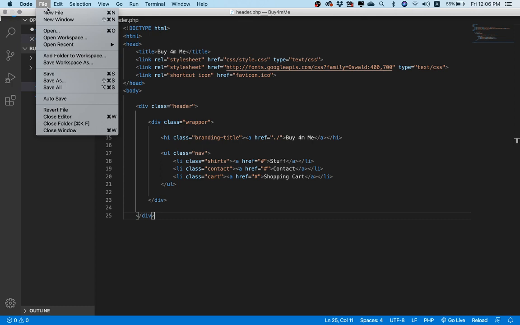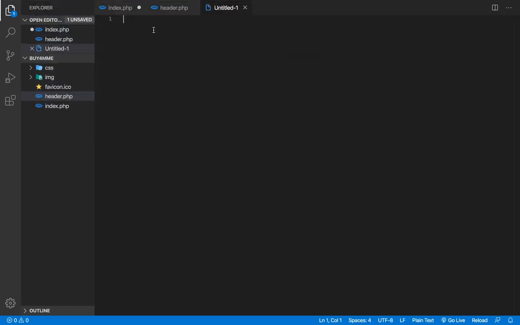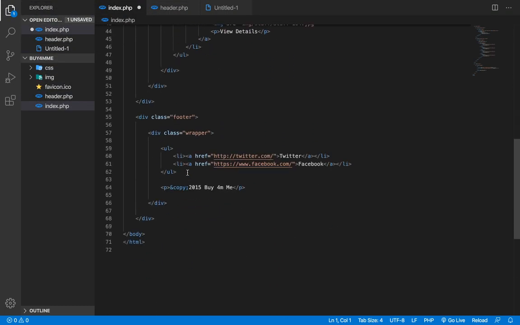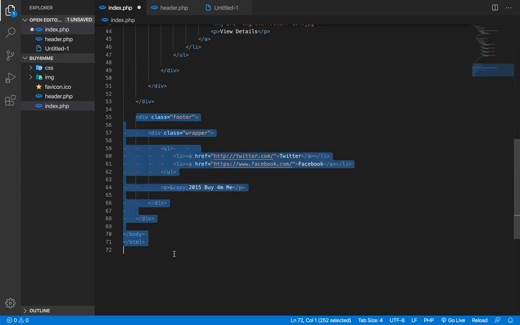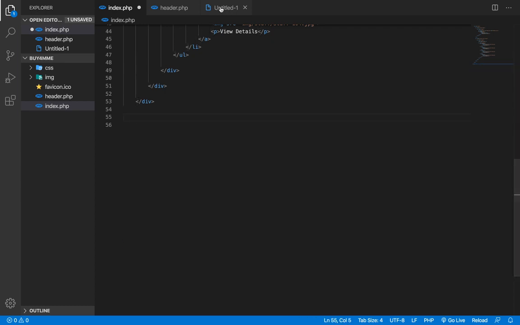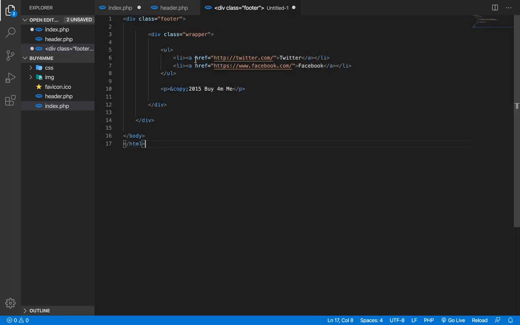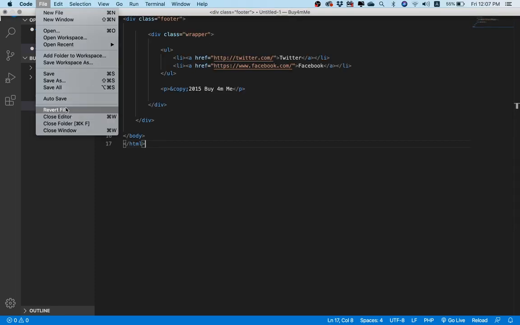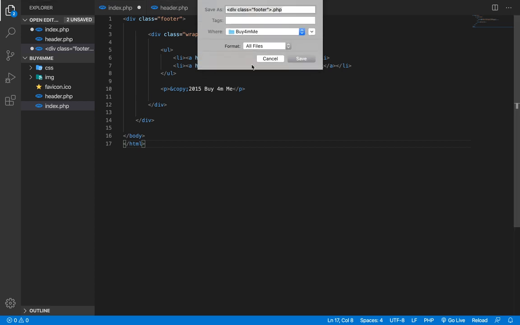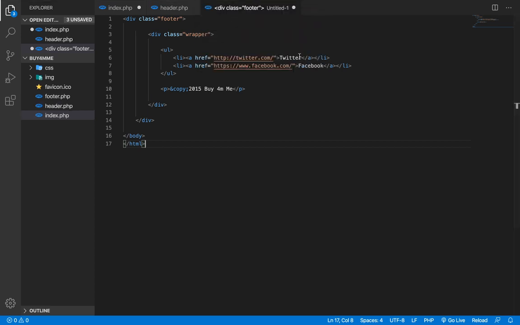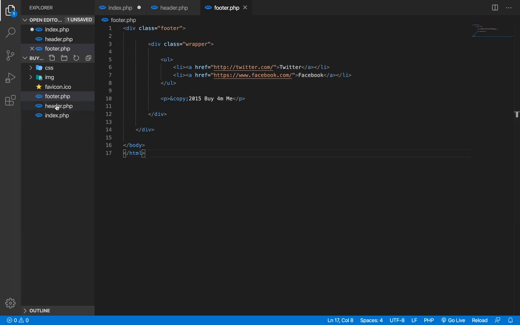And I repeat that with the footer as well. I again go back, create a new file, and this time I go down and remove everything from the footer div to the bottom of the page. Then I go back to the new file that I created and save this as footer.php. Okay, so I now have header.php, footer.php, and index.php.